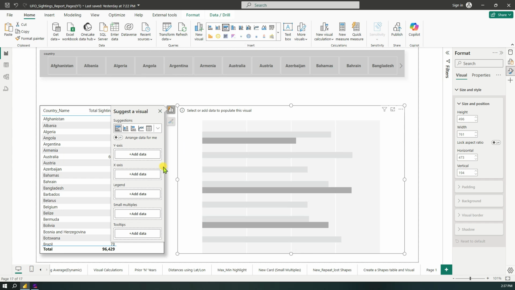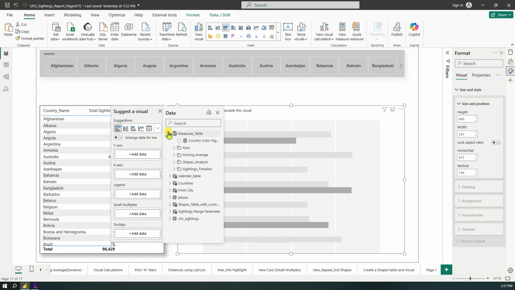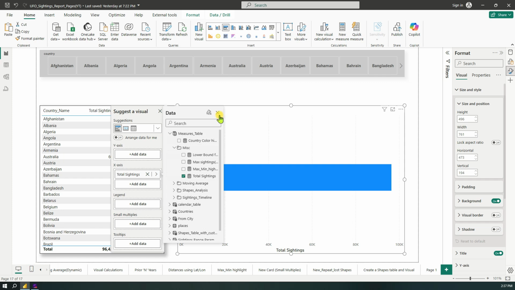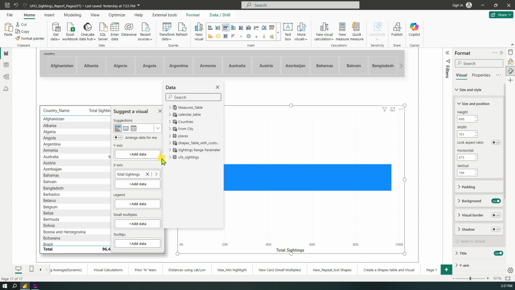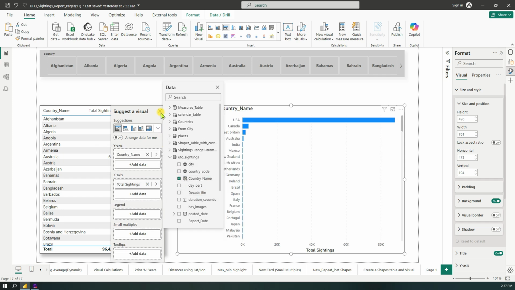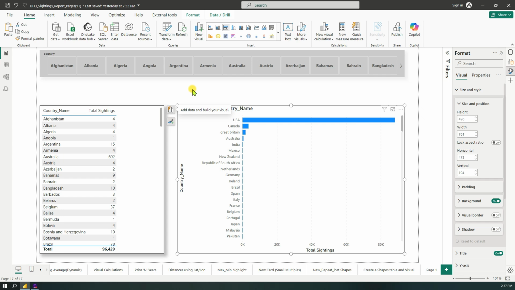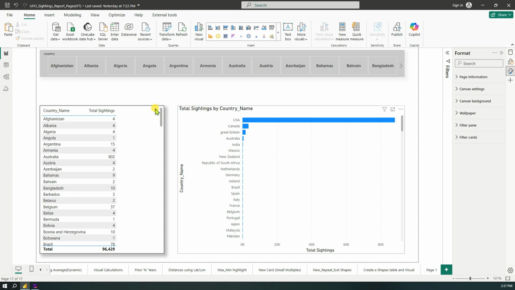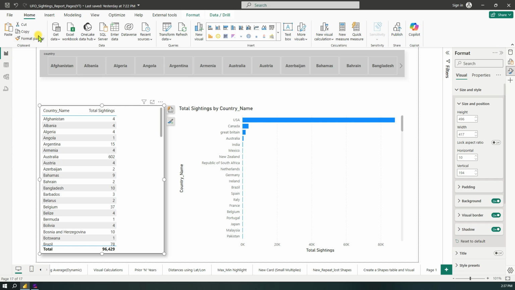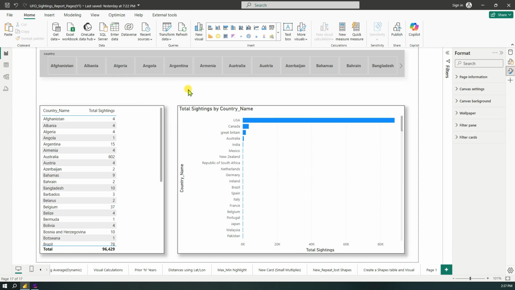Now that we have the bar chart, we can start adding the data. Let us add to the x-axis our total sightings. So that makes sense, right? Total sightings is coming here, and we will add another data point. We will drag the column country name to the y-axis, so that we have those two things appearing there. And let us add the border to this visual, like we have done many times in the previous videos. Let us use the format painter, and we have those two visuals up there ready.